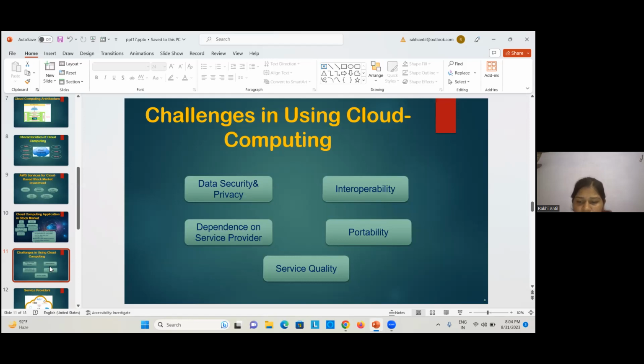Third is portability. An application that is running on one cloud platform can be moved to a new cloud platform without changing its functionality and output. It should run similarly on every platform. Making a cloud platform portable is a task that is counted as hard.